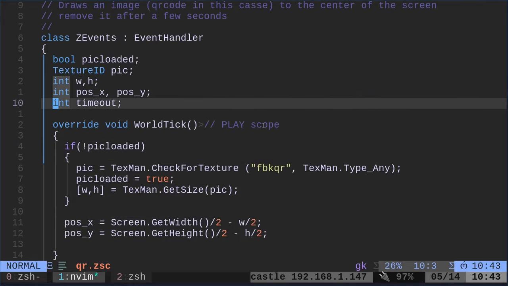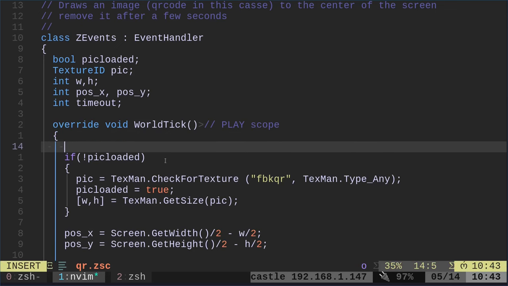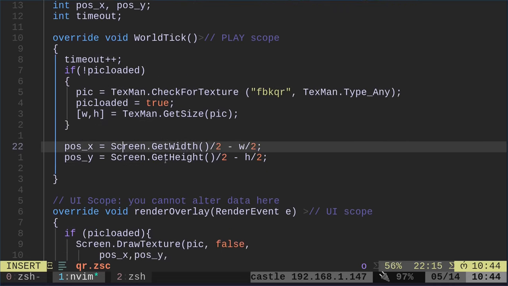So we have our timeout here, right? Timeout, we set it as an integer. By default, when you create it in ZDoom or ZScript, it's going to set that to zero. So what I'm going to do now is say timeout plus plus. I can add any number to it, but saying timeout plus plus just means whatever timeout currently is at, add one to it. So it's going to start at zero and 35 times a second, add to that. So when it gets to 35, that's 1 second.